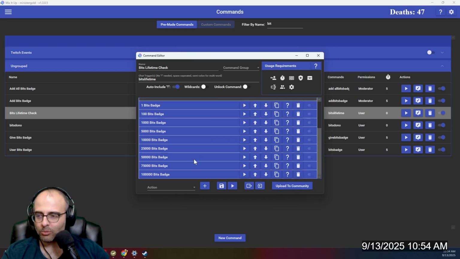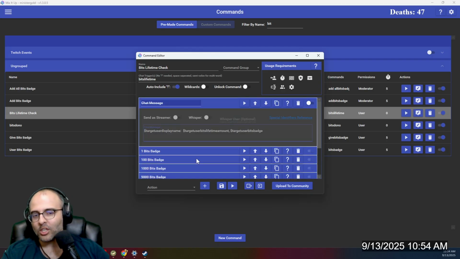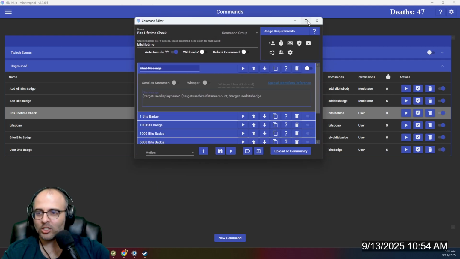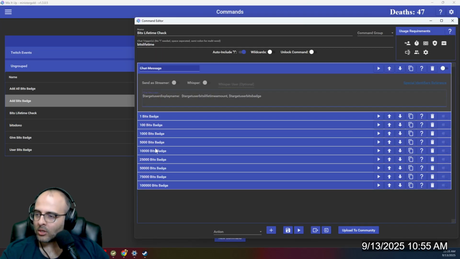Okay, so I'm going to show you 2 or 3 of these. I'm not going to show you all of them because they're basically the same. And after 3 of these, you'll get the idea on how to make the rest of this. Let me maximize this. Okay, that should be good. Okay, let's go to the 1 bits badge.